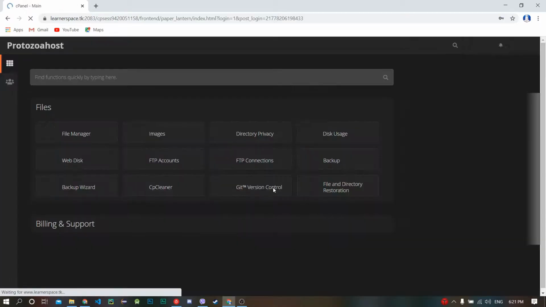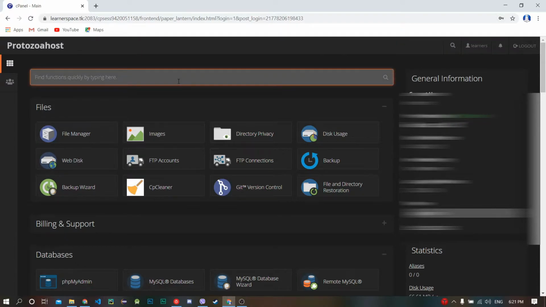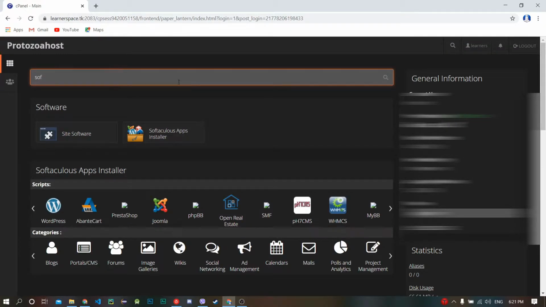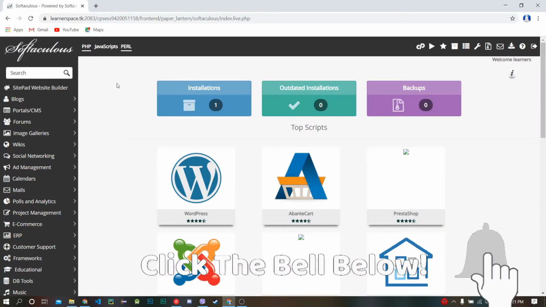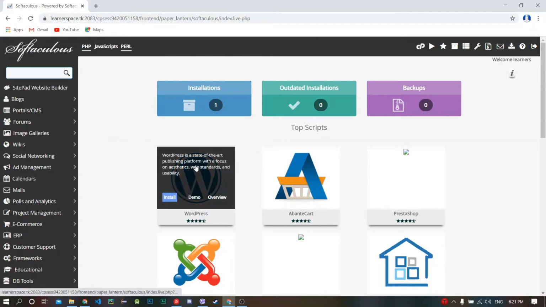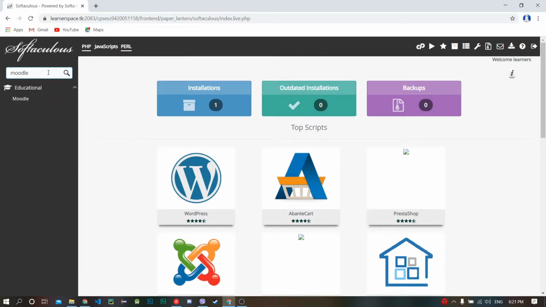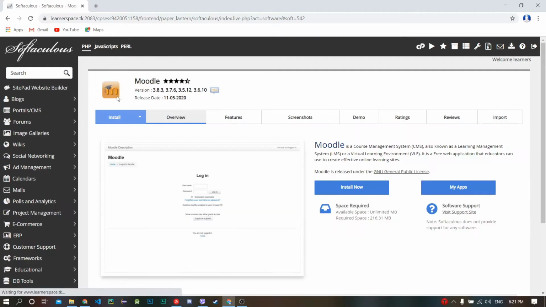So we got inside it, and then one thing you have to do is go and look for the Softaculous app. By the way, this is my cpanel, and you can see my general information. I'll blur this up, and you just need to go and click on Softaculous, and then install different apps. If you want to install WordPress, this is also the way. Okay, then you need to go to Moodle, click on this Moodle, and then click install now.